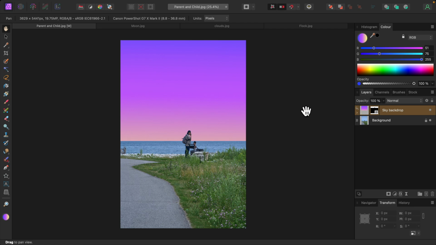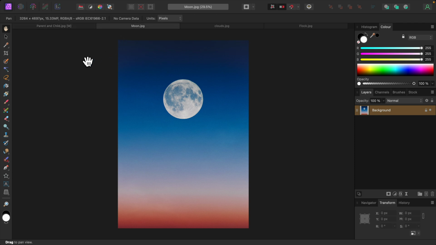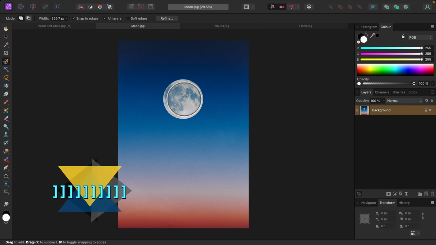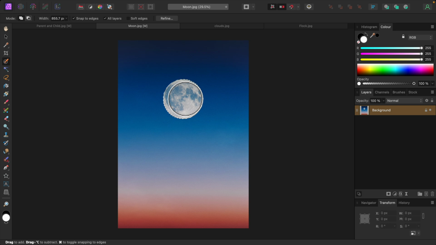Now, let's have a full moon rising just above the horizon. I'll switch tabs to a photo containing a full moon. I'll use the Selection Brush. I'll increase the size of the brush. That's big enough, so I'll just click on the moon and snap to edges will take care of the rest.